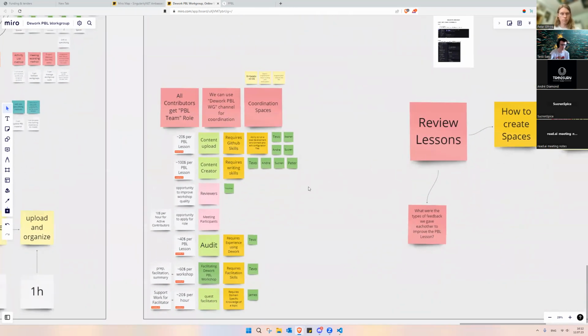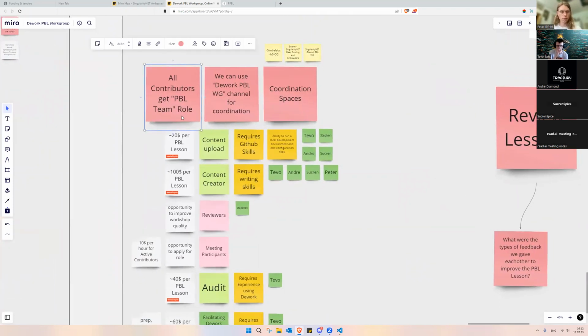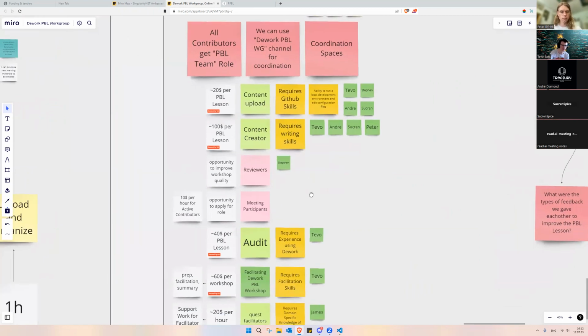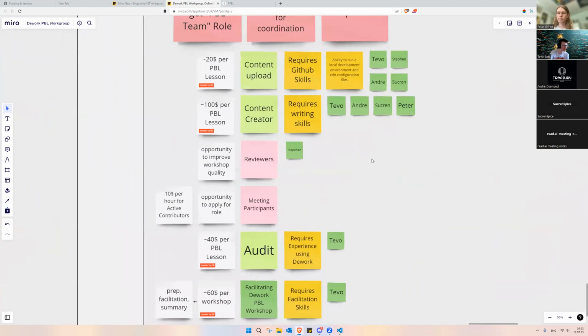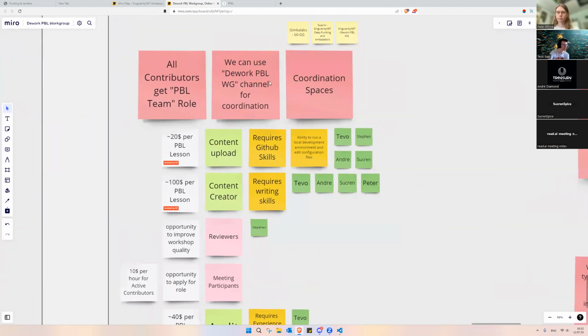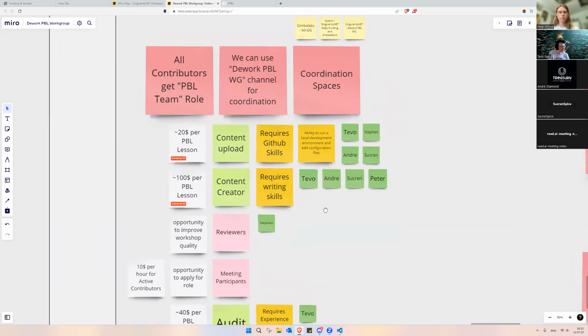Regarding the workgroup roles: we now have the PBL team role. As you can see, I also pinged you in the chat previously, so that everybody who is contributing gets that role, and it's easier to ping each other. There is now a Dework PBL Workgroup channel, so if you have any more questions, you can use that channel and don't need to use process grid and ambassadors only for these questions.